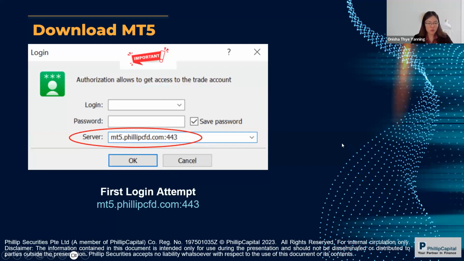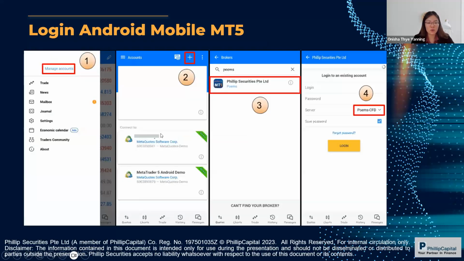Okay, so how do you log in to the Android mobile MT5? Once you download the mobile MT5, you go to manage accounts, and then you add. It's important for you to add: you go and find Poems. When you click Poems, this will pop up: Phillip Securities Private Limited. After that, make sure the server is Poem CFD, yeah? Then you just put in your login account number and password.